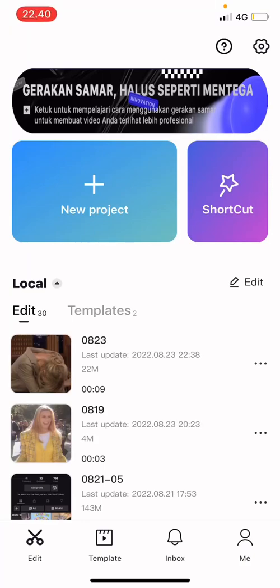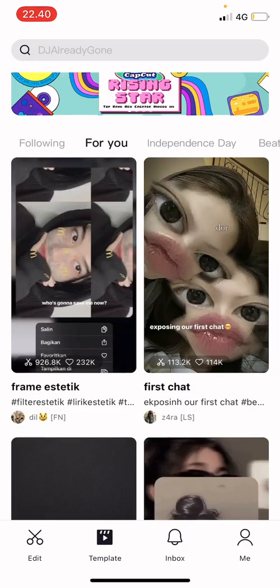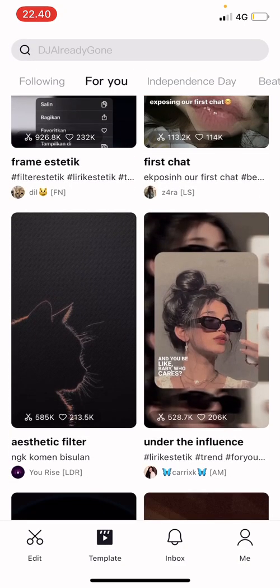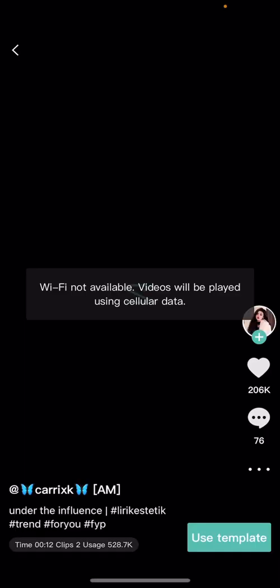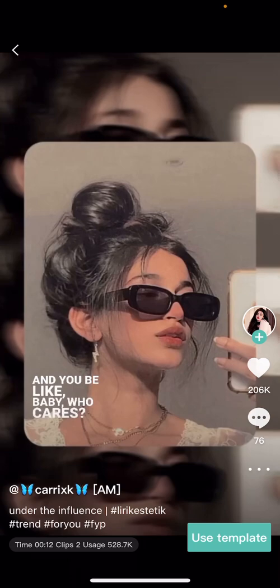In this video I'll be showing you guys how you can easily find CapCut templates. So open up CapCut and select template, and here you're going to find a lot of templates that you can use. For instance, this one. So to use it, you're just going to select use template.